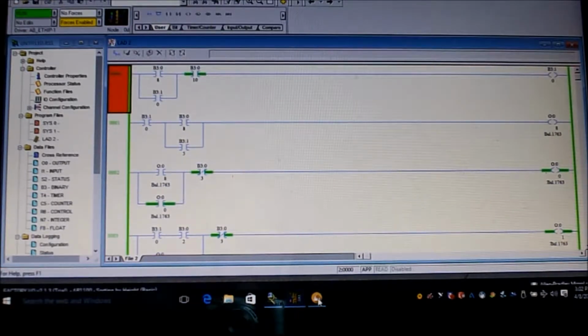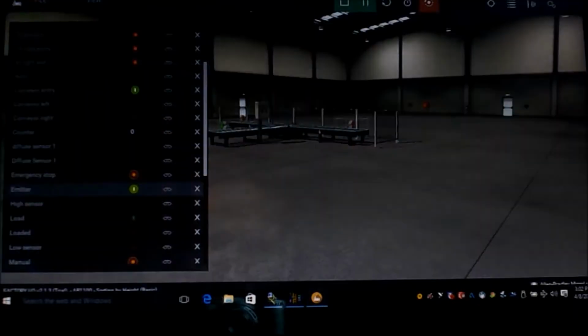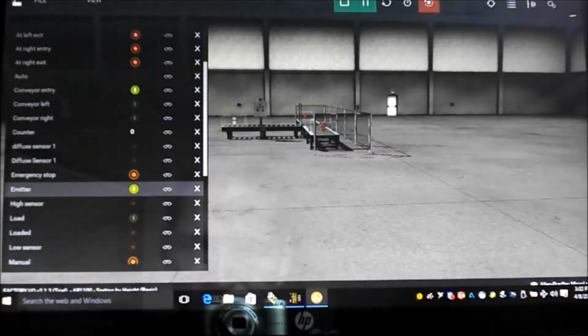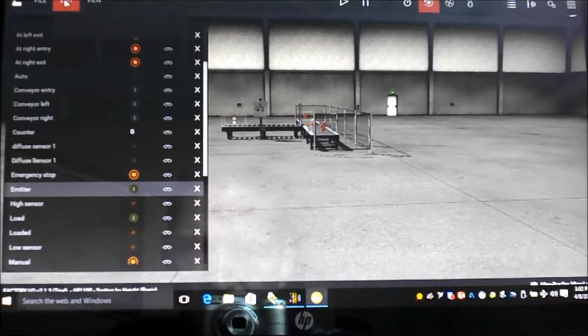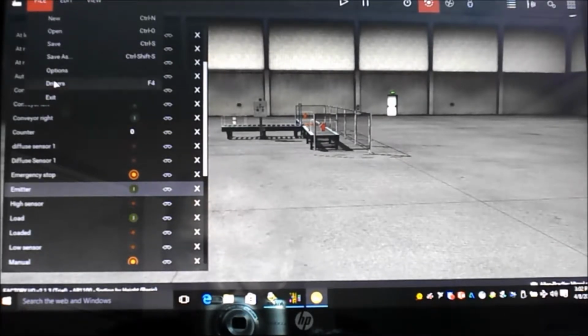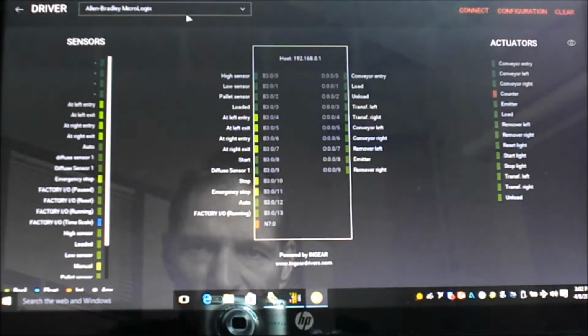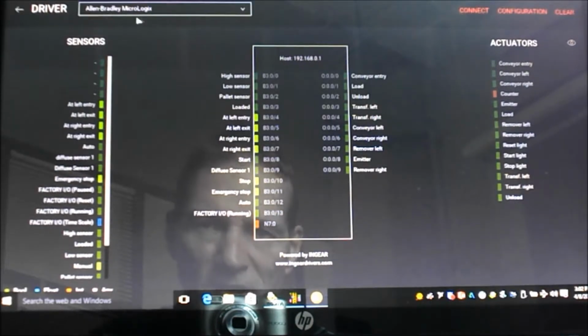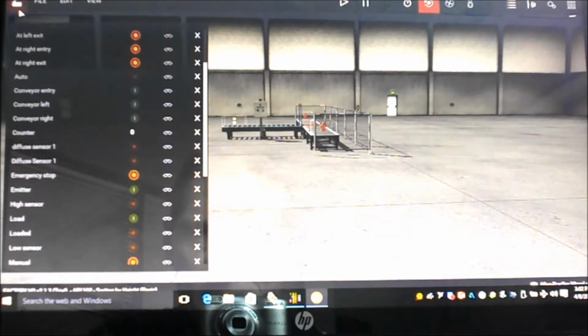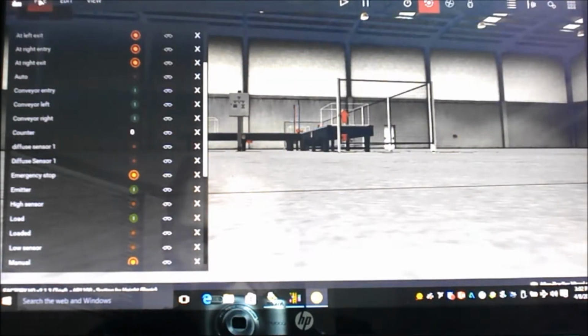To get it running with Factory I/O, what we need to do, and this is very irritating with the screen moving like this, is get out of here and look at this file. We can go into the drivers. The drivers will have it set up, and you can set what type of controller you want. We have it set up for an Allen Bradley MicroLogix 1100, and this tells us all the sensors we have at our disposal.